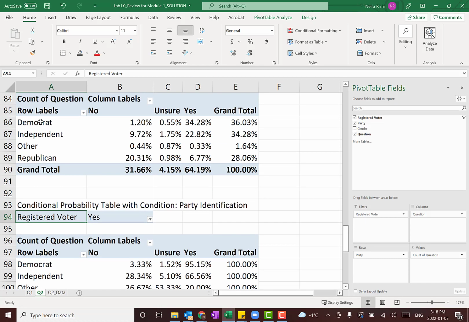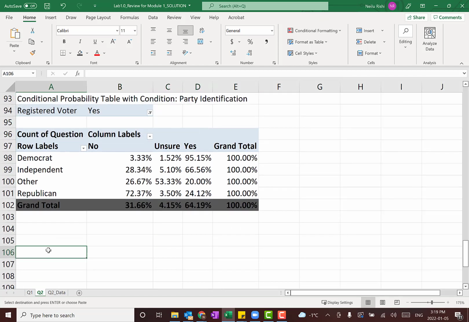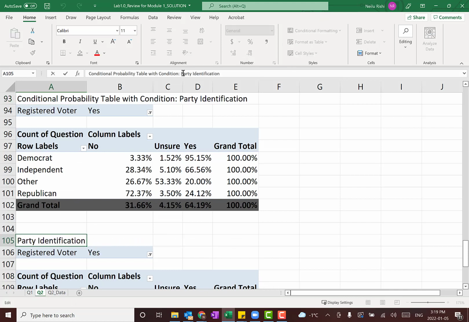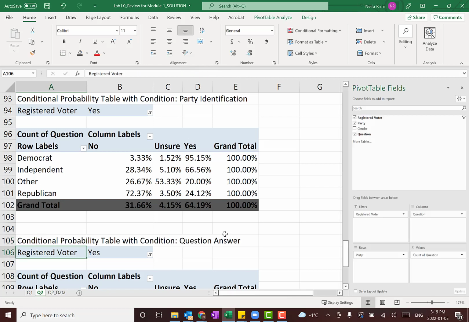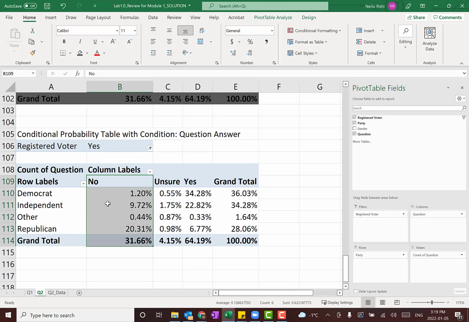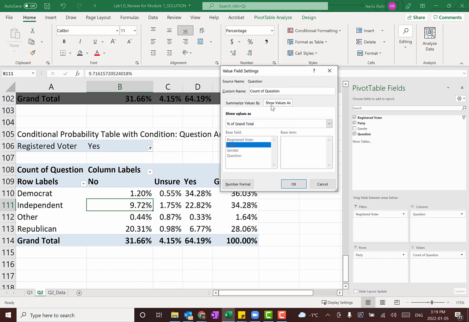Okay. Now I'm going to copy my pivot table one more time to do the other condition. So this time I want to create a conditional probability table, but I want the condition not to be the party identification. I want it to be the question answer. So I want my column headers to be the conditions so that I would be looking at, amongst those that said no, what percentage were Democrats, what percentage were Independent, etc. So now when I go to my count of values, the value field setting, I want each value to be shown as a percentage of the column total.